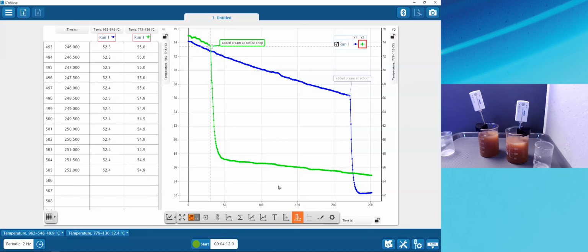All right. So ultimately, we might want to quantify this data. I think we can answer our question already. Exactly 50% of you were right, as was inevitable, that adding the cream at school seems to have resulted in cooler coffee after 250 seconds here. So what we might want to quantify is, how much did the temperature change in each of these cases?